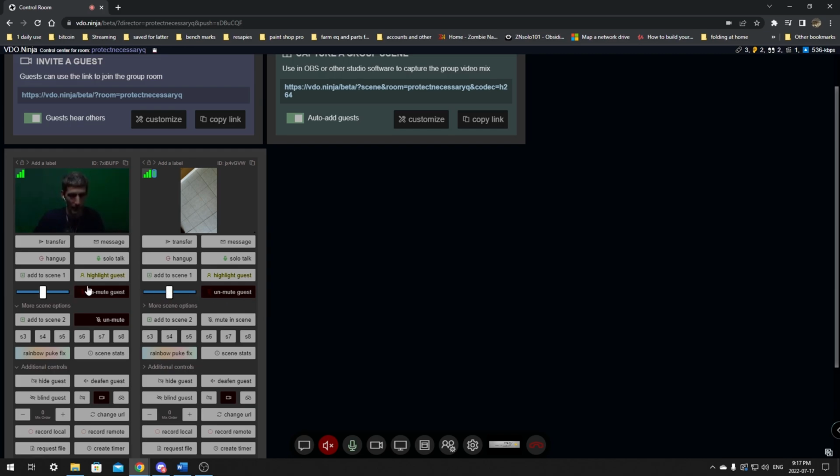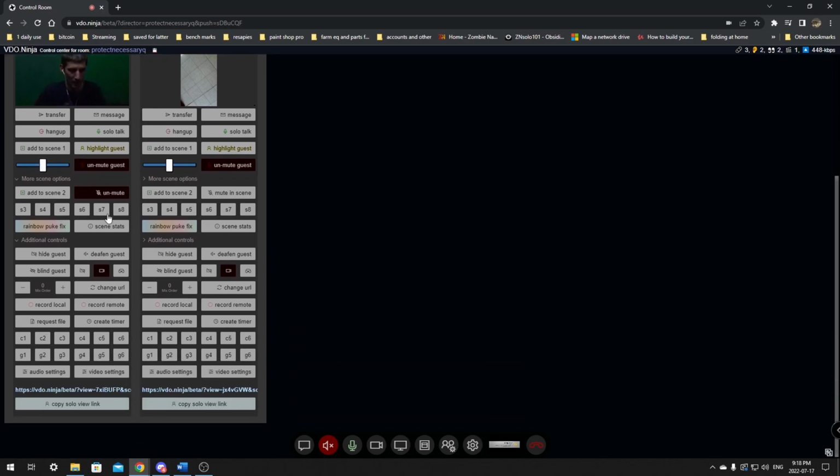But that's all you need to do, guys, is just unmute these. You leave these stock. This should be good, all stock. And you will be able to add to scene one. It may give you other options depending on how many things you have set up and what kind of room you created. There's lots of other options down here to go through, so I definitely suggest checking them out.